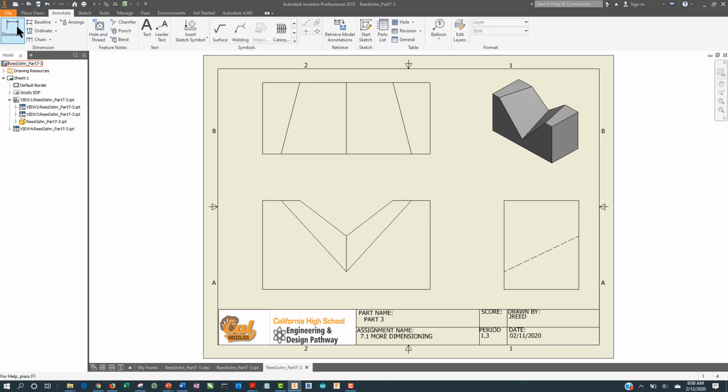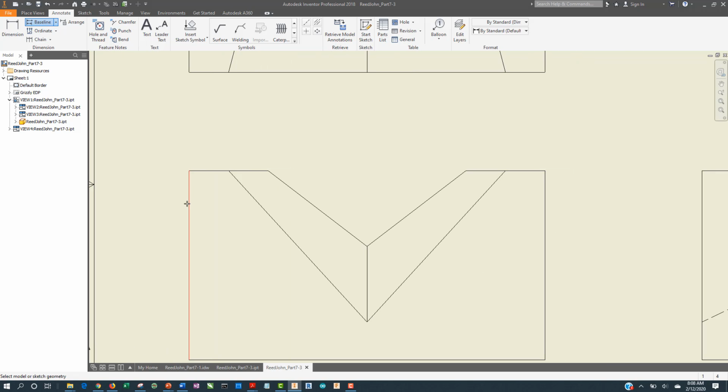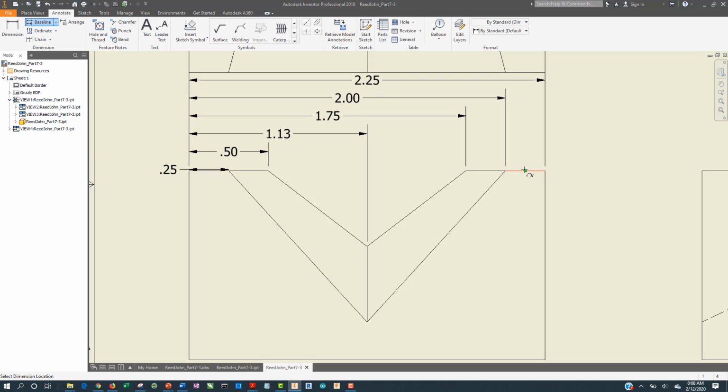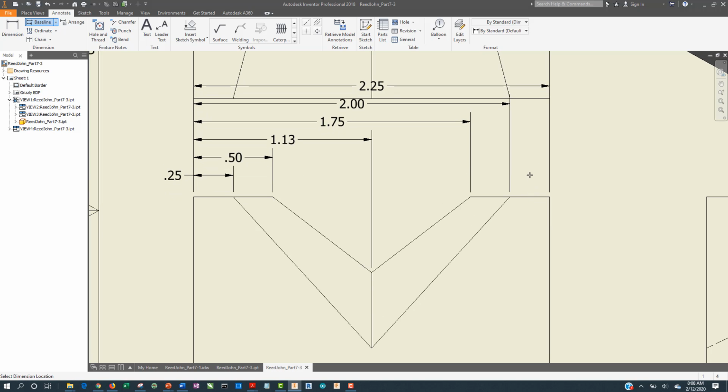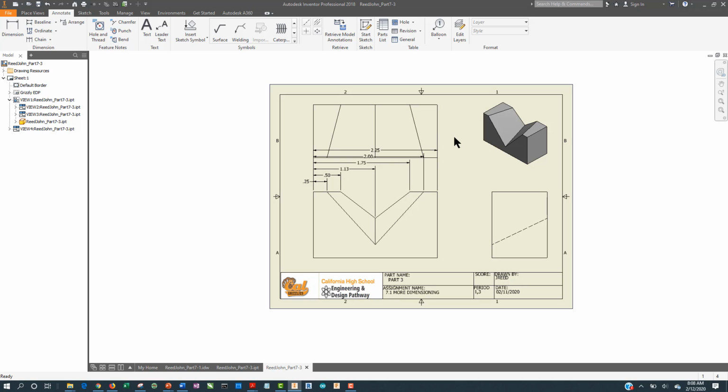So let's go to annotate baseline. And let's see how we can get this to work. I'm just going to do the standard method I use. I'm going to left click right here, and left click right here, and all these locations like that. And there and there. I'm going to have a lot of dimensions. So if I click, there we go. If I pull up here, right there, right click, left click, right click, OK. You can see that I run out of room.